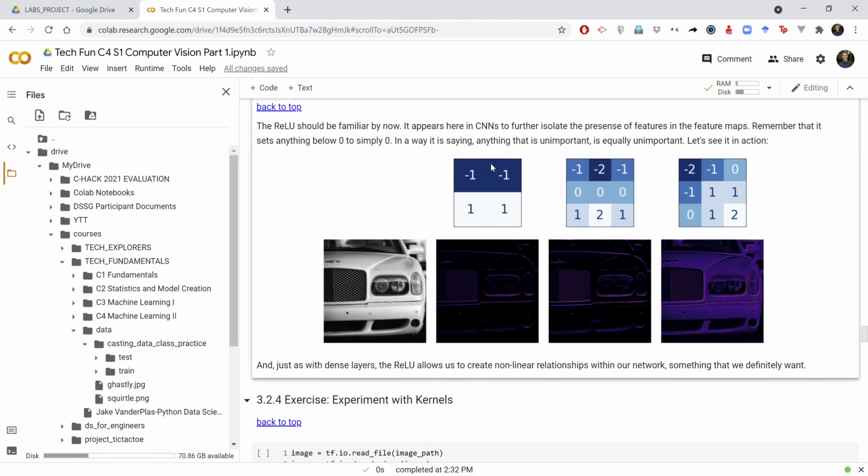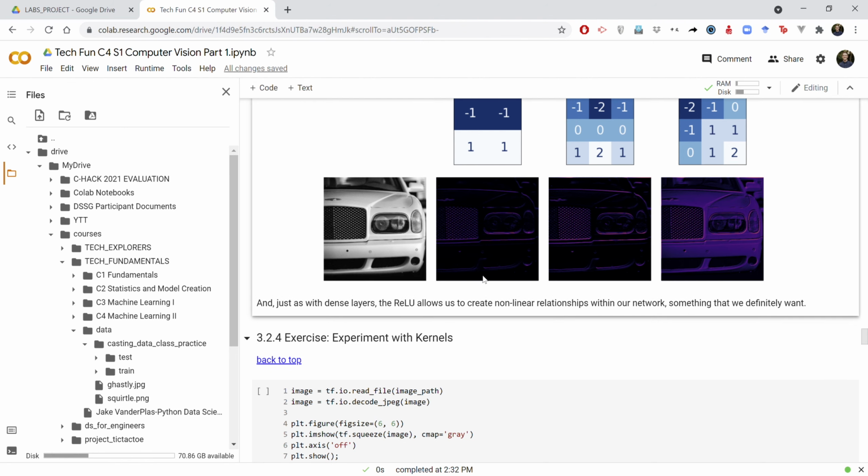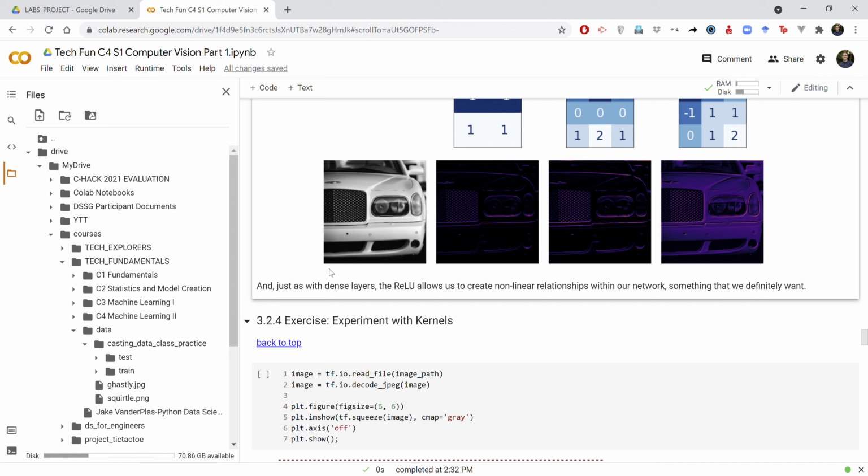So these are the same kernels as above, and I've now gone ahead and moved one step beyond just applying the kernels to now applying both the kernel and the ReLU step. You see that all of that background information was subtracted out of the first 2. We still have some here in the third one because the kernel as it was applied to the original image didn't result in a lot of values that dipped below 0, but it did result in some. Notice down here, although they were 0 to begin with, weren't they? Those black areas in the black and white image. And just as with dense layers, the ReLU allows us to create nonlinear relationships within our network, something that we definitely want.